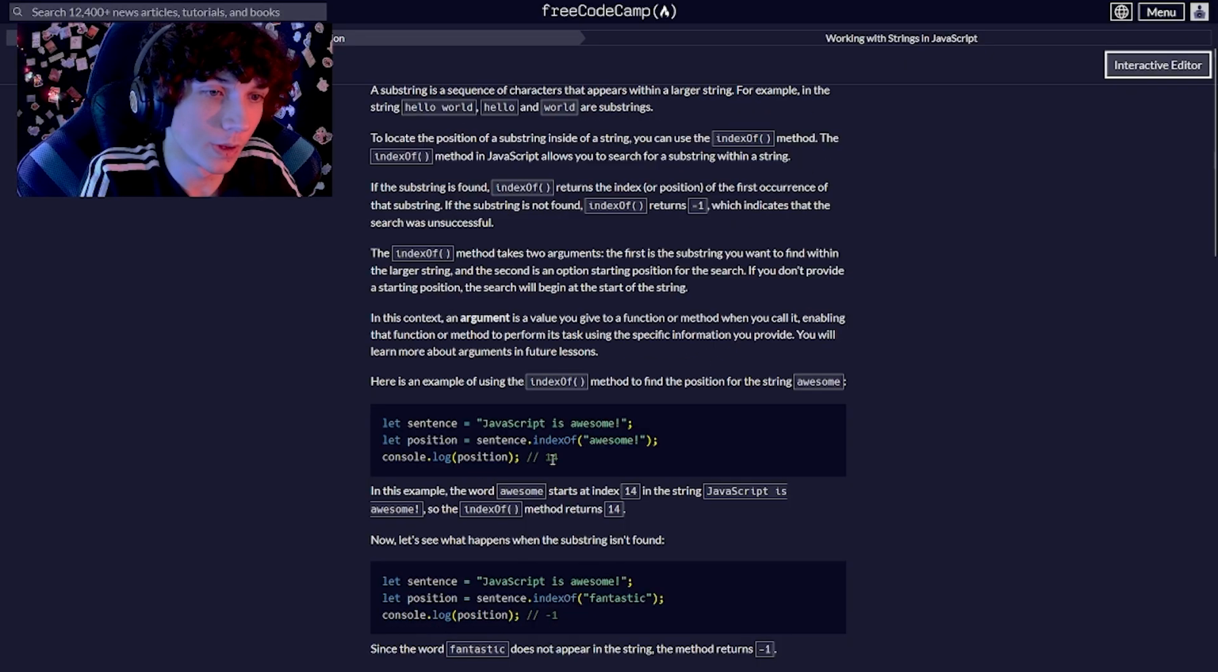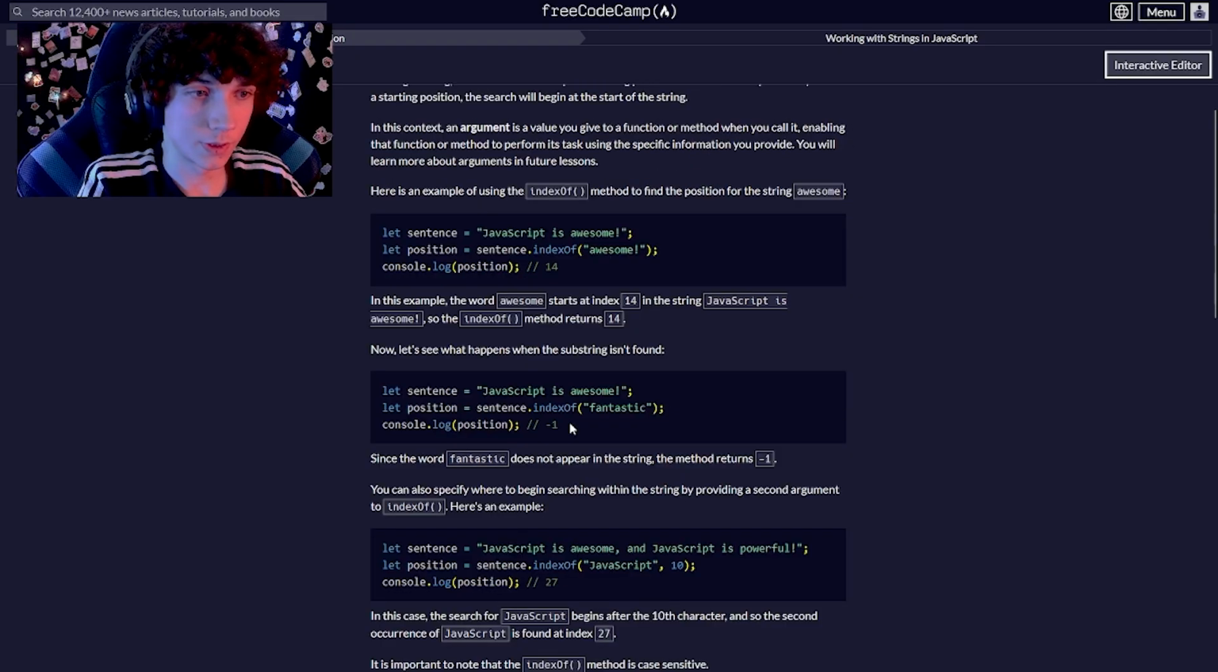For example, I'll use indexOf, so we're searching from the start of this string, right? So we're starting from the very first letter. In this example, the word world starts at index 14 in the string. JavaScript is awesome, so the indexOf method returns 14. Now let's see what happens when the substring is not found. Since the word fantastic does not appear in the string, the method returns -1.